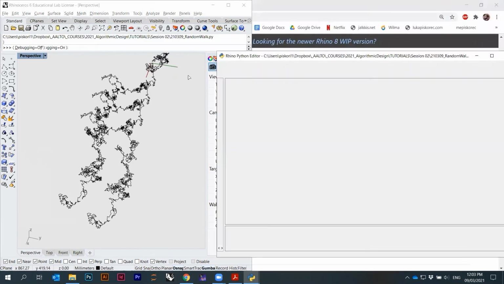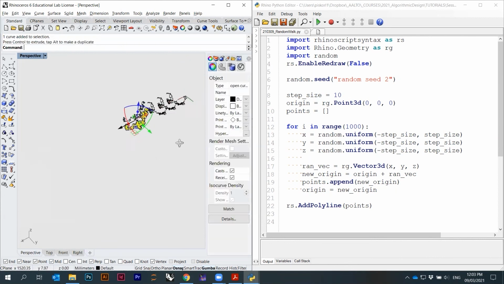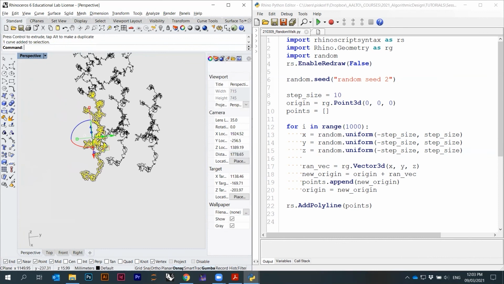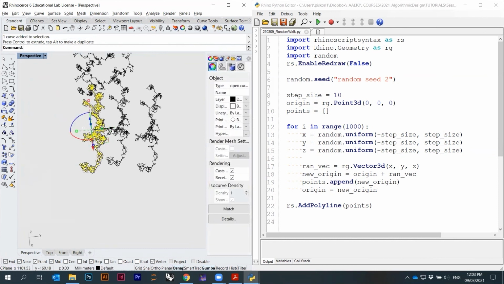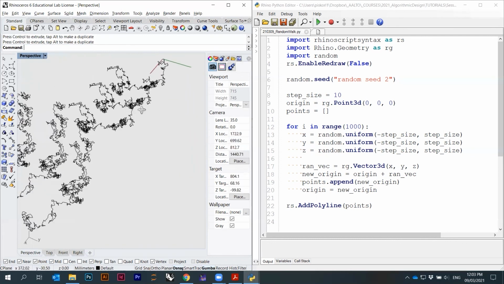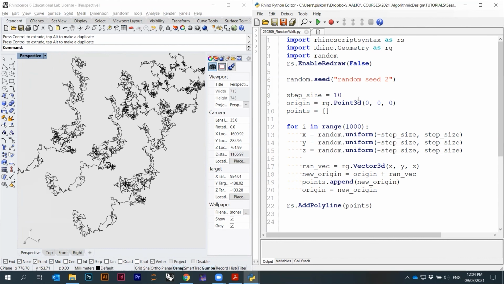Do it one more time. Okay, so that's it. That's a little bit of what I wanted to show you today: randomness, random walk, and then this first step of generating geometry. So connecting Python and Rhino and how you can do that.